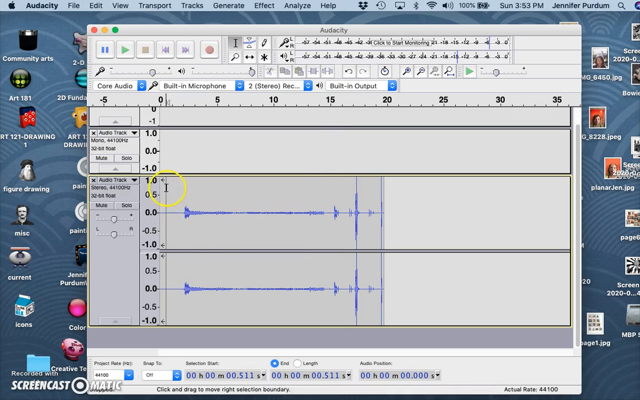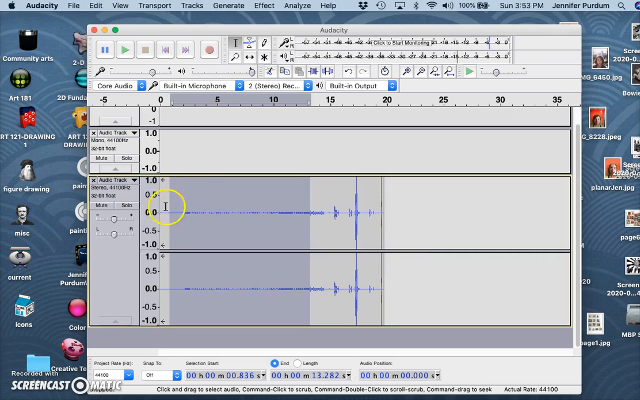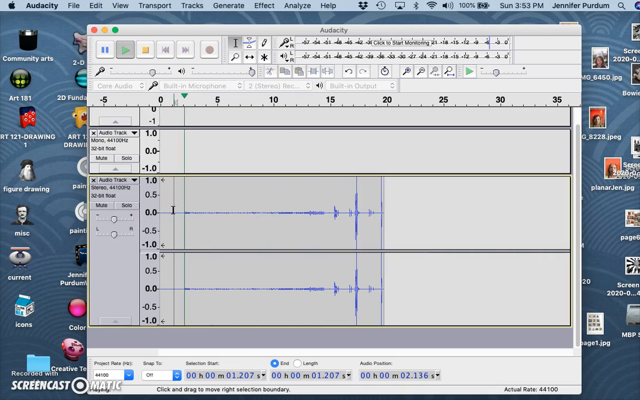Now let's say I want the beginning of this, before that next new set starts right there, to fade in. So let's go back to effect, and I'm going to go to a fade in effect right there. Okay. So like that, I think that's really good.